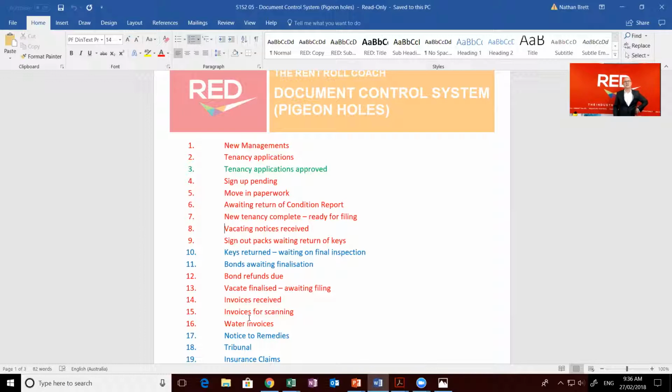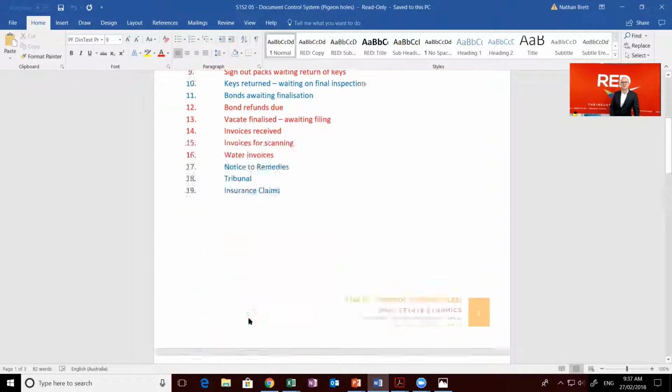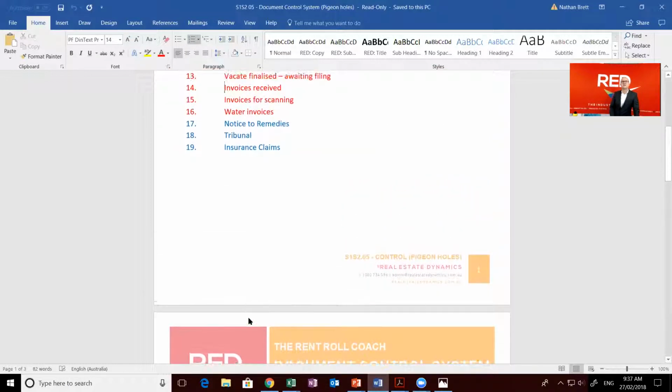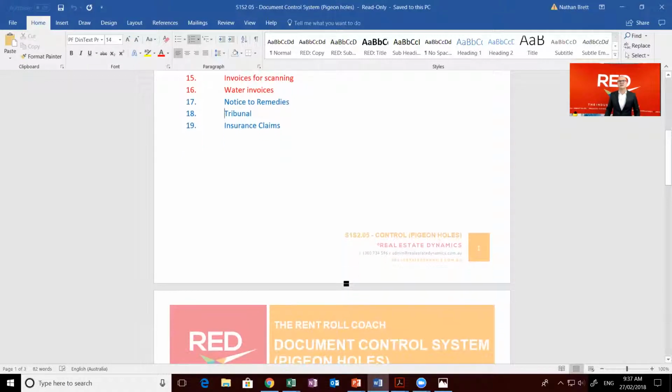Vacating notices received. Again, it will start in the red quadrant. They'll manage the process by getting the sign-out packs ready. Keys returned, blue quadrant, for example, waiting on final inspection, and bonds waiting finalisation could be blue. Bonds that are due to be refunded are red, etc., etc. We've got notices here, tribunal, insurance claims, etc., etc.